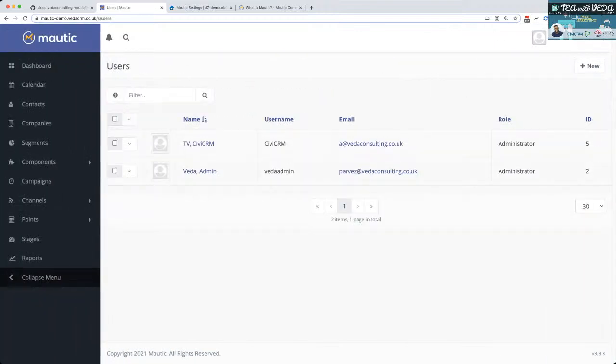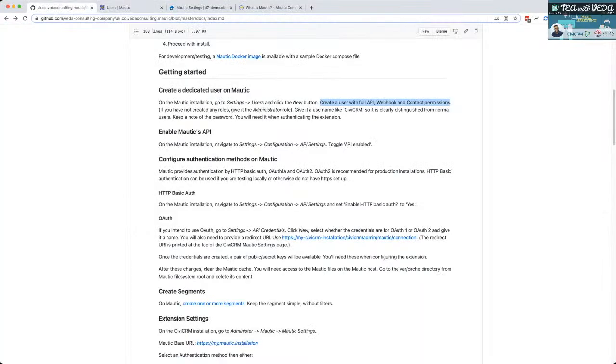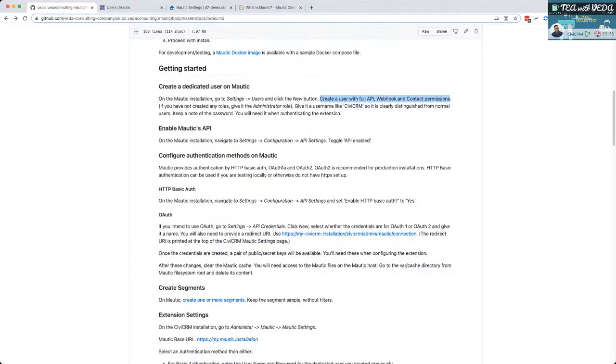If I go back to my users now, let's go back to my users. Now I've got the CiviCRM one, which is an admin as well, but like I say, you would make sure it's got the right role with the right permissions. Okay, so I have done that step. I've created my user. Now enable Mautic's API. Navigate to settings, configuration, API settings.